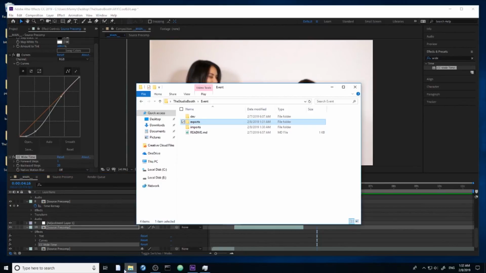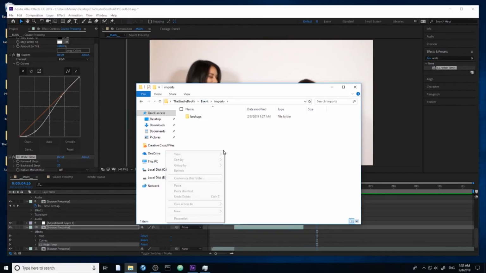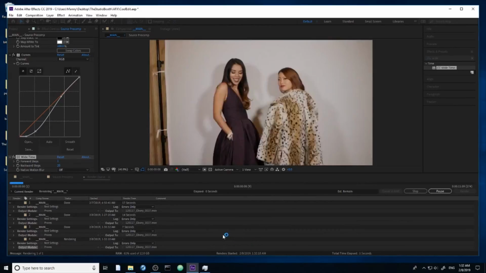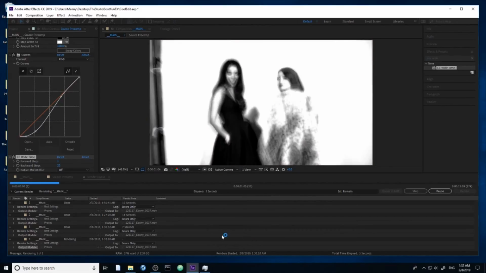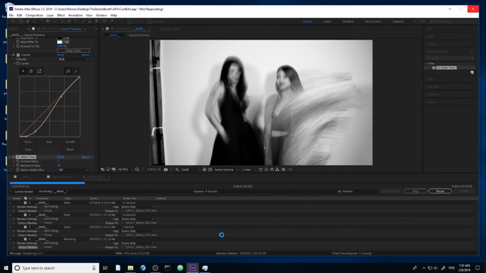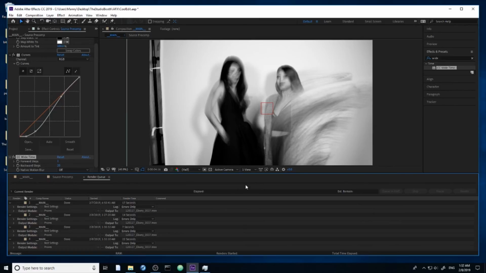So with that done, I can go ahead and go to the imports, drop in the clip, and After Effects is now processing with this new effect on it. Just wait for it to be complete. That effect takes a little longer. And there we are.